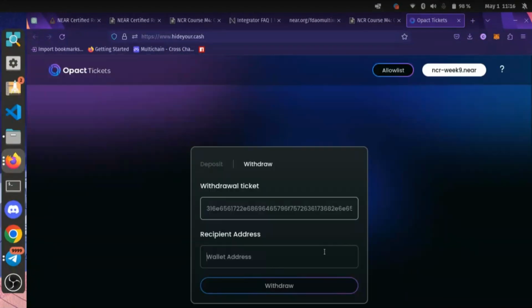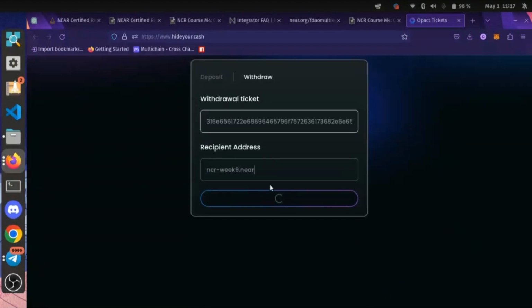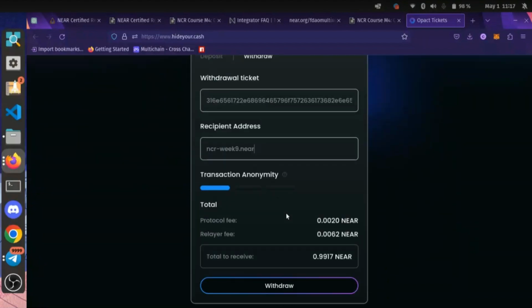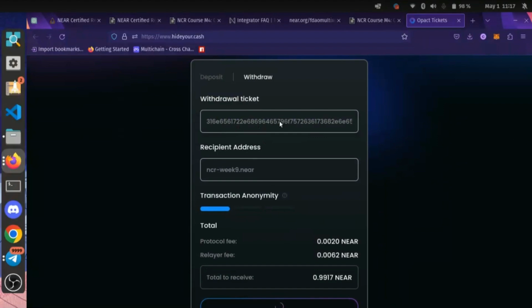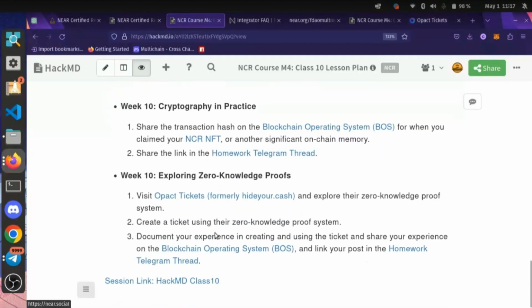So if we do ncr week9.near, you will be able to check your account name, and it'll say, okay, there's not much anonymity because, you know, you just put it in. There'll be a small fee, and you'll lose a tiny bit of near, but you can withdraw. So it's relatively straightforward. All you need to do is take this ticket and do so. So that is the homework assignment. And then the idea is to then document your experience.